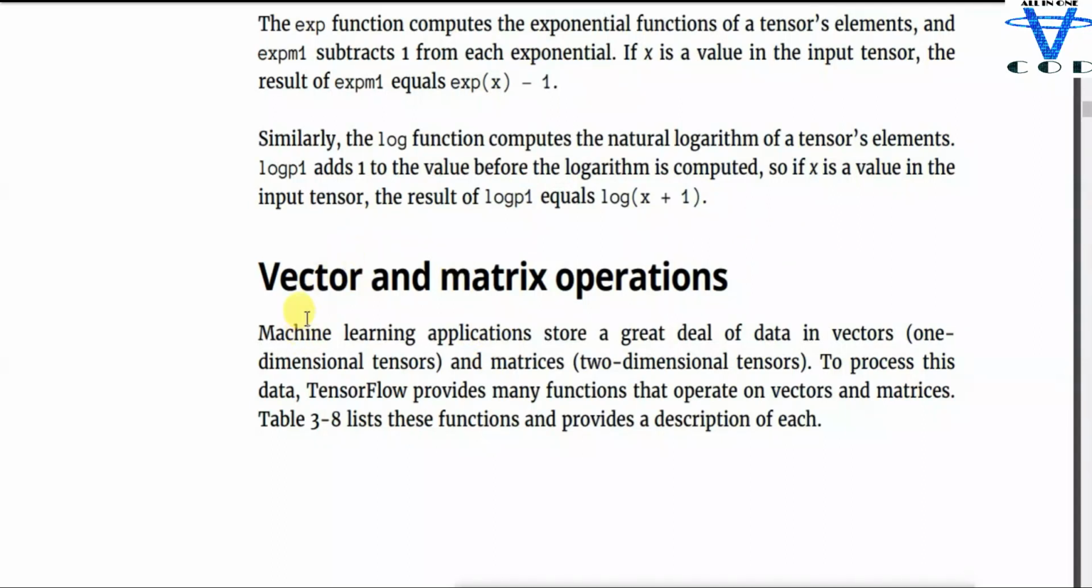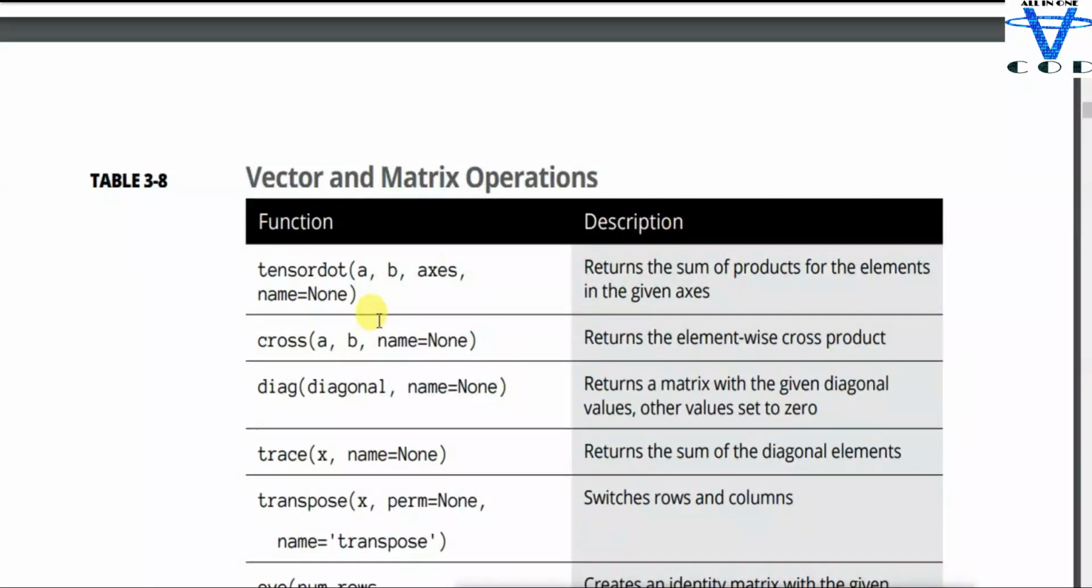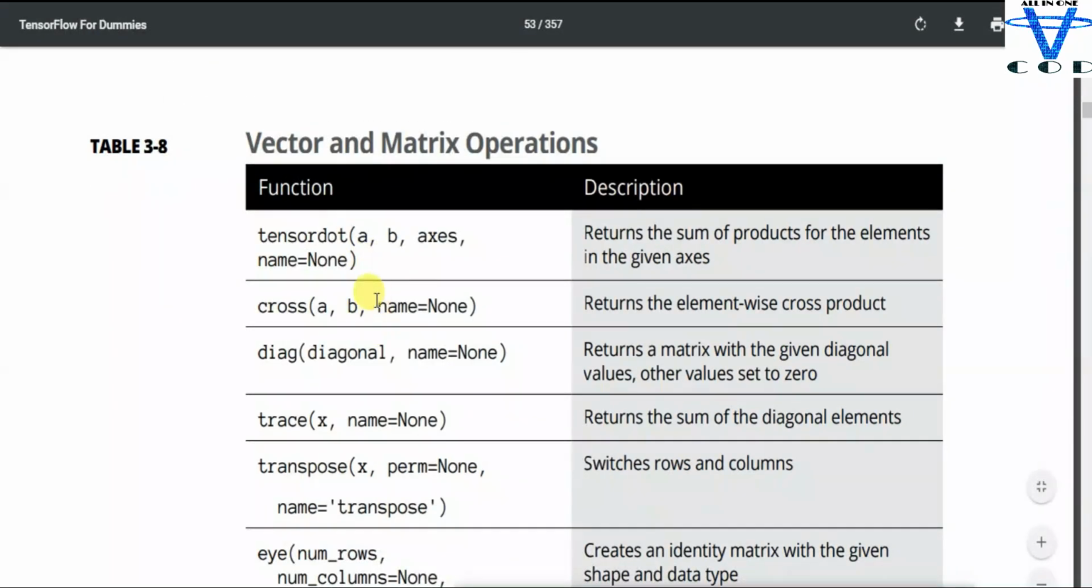So what is this? Machine learning applications store a great deal of data in vectors, one-dimensional tensors, and matrices, two-dimensional tensors. To process this data, TensorFlow provides many functions that operate on vectors and matrices. So these functions are going to help us. The first one is tensordot, which takes three parameters. The first one is a, the second parameter is b, and the third parameter is axis.